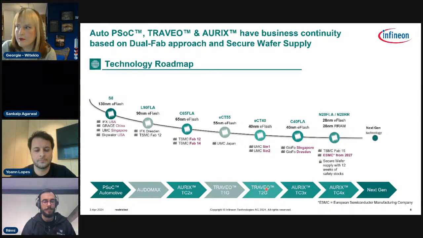Then moving on to the Traveo second generation family, it's based on 40 nanometer technology, and of course, the audience who knows the Oryx family, the TC3 and TC4. The TC4 is based on 28 nanometer technology, and the fab which we are launching recently is in Dresden, Germany. And of course, for the next generation, yeah, there is a surprise.